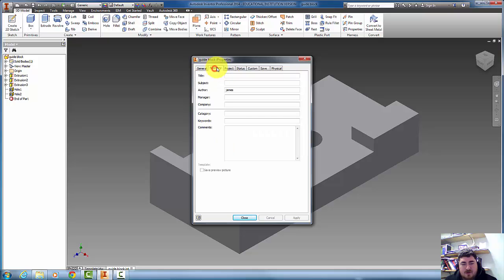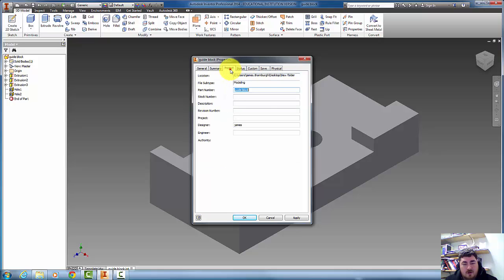So under summary, the title fills in the title in the title block. So, guide block. The author is who modeled it. The subject field I have mapped to the material, so maybe 6061. And then under the project tab, the part number is the part number. So I'll give it a number.